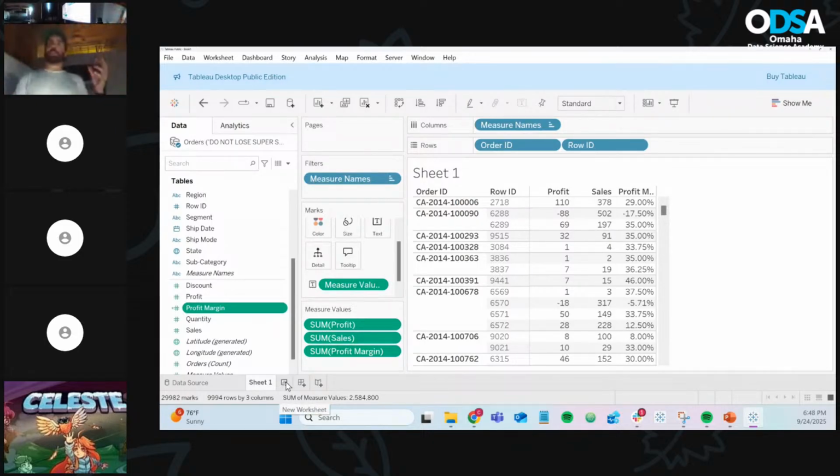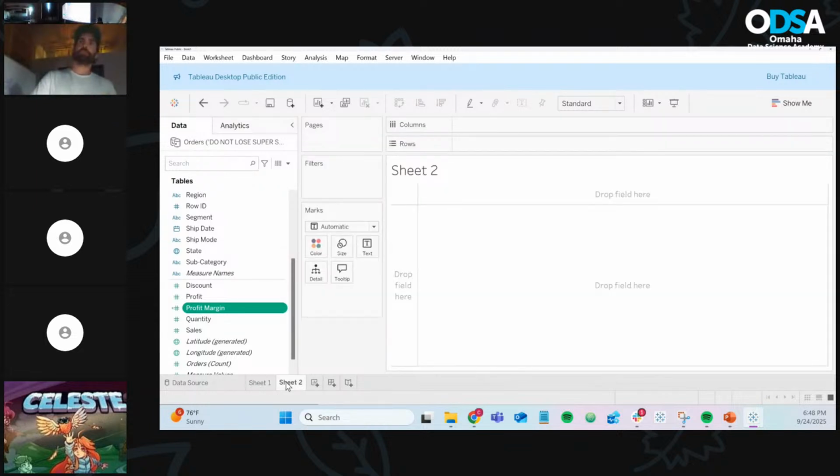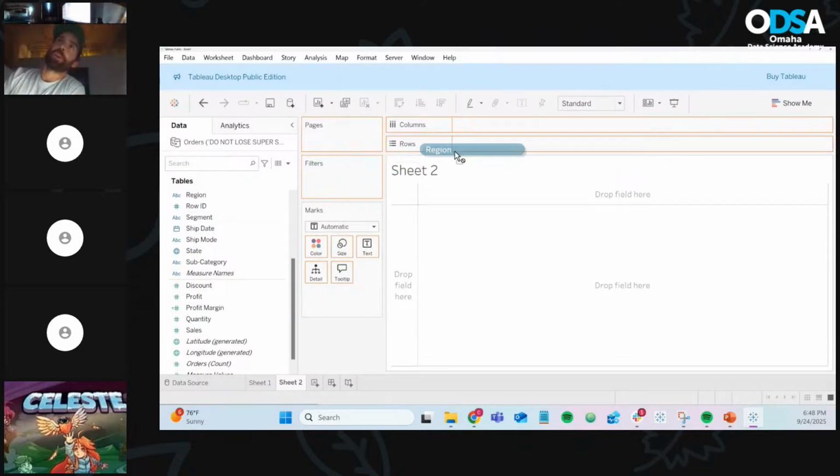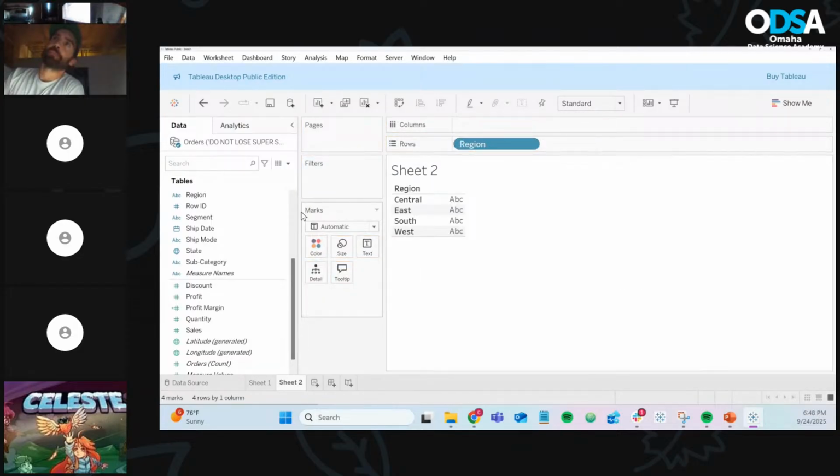Let's go ahead and create a new sheet. And now, instead of dragging on row ID and order ID, so essentially it looks just like our data set, every single row, let's go ahead and just drag over like region to our rows. And now let's drag our profit margin onto text here.